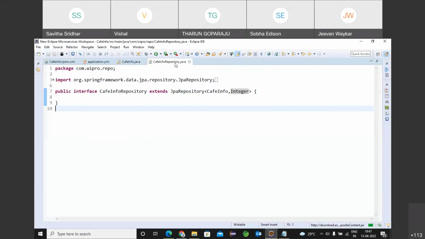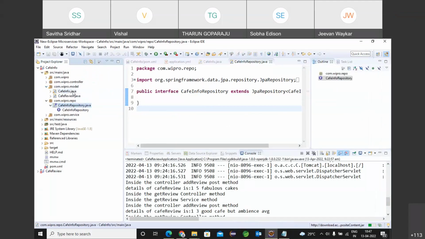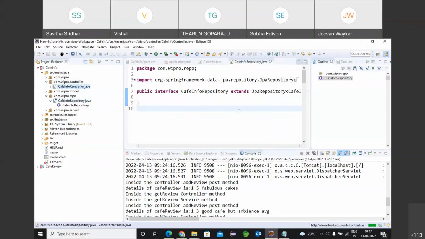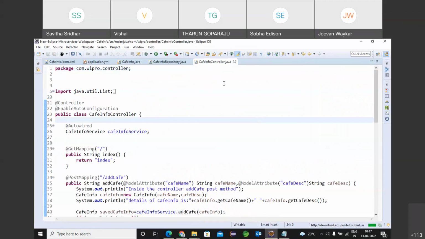So my repository interface is ready. Now, that means my model class is ready and my repository interface is ready. Next, let us look at our controller class. So this is our controller class, and as the name itself suggests, here is where we will have the functionalities that we want to implement.